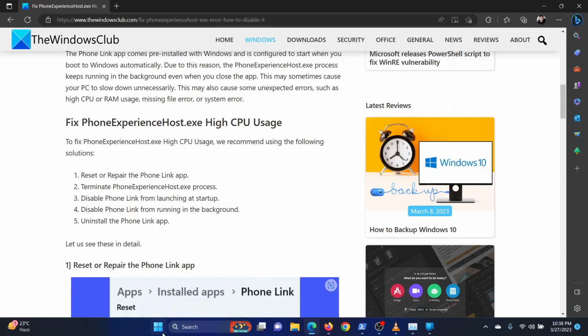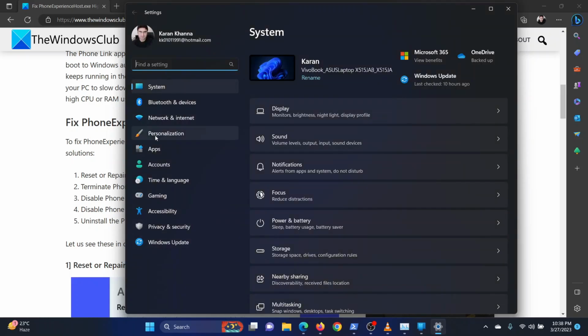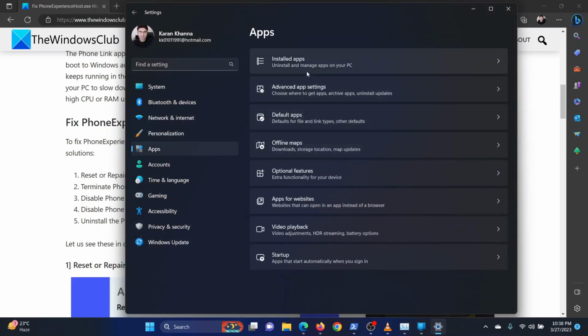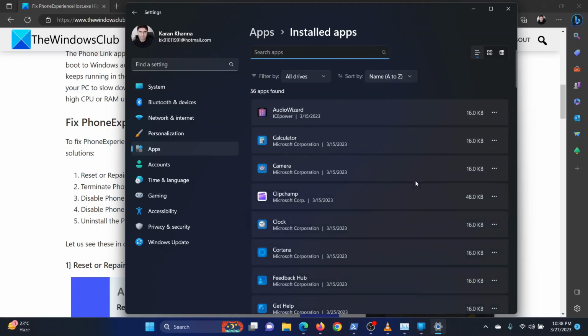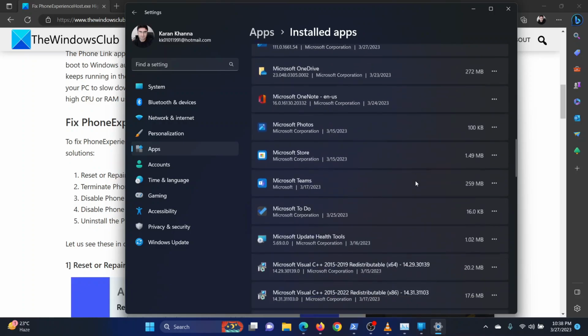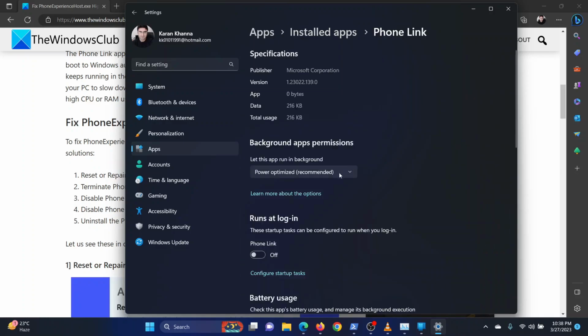Right-click on the Start button and select Settings from the menu. In the Settings menu, go to the Apps tab in the left pane. In the right pane, select Installed Apps. The list of apps will need a few seconds to load. Scroll down to the Phone Link app. Since the list is in alphabetical order, it will be easy to find. Click on the three dots associated with it. Select Advanced Options. In the Background Apps Permission section, change the option in the drop-down menu to Never.